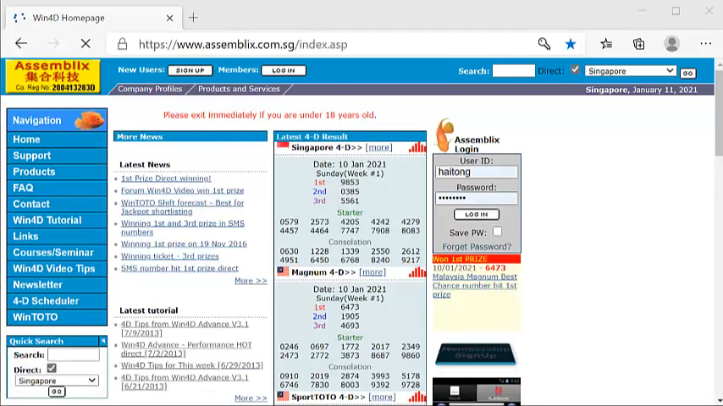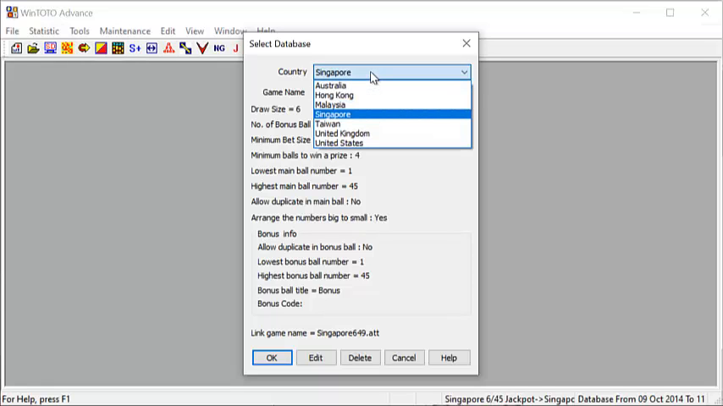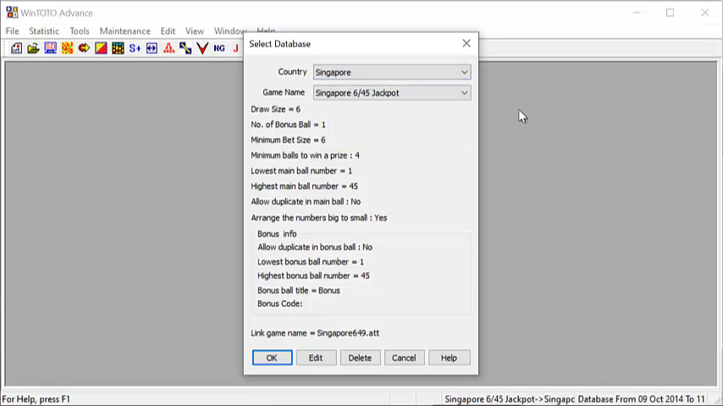Now, from our software, when you click under this icon, you can see that WinToto Advance software consists of Australia, Hong Kong, Malaysia, Singapore, Taiwan, United Kingdom, and United States data. Today, we will only be discussing the Singapore data. As I said, we have really limited time here. So remember, the concept that we shared is definitely applicable to all countries' data. Thank you so much. I'm going to share this in Mandarin.